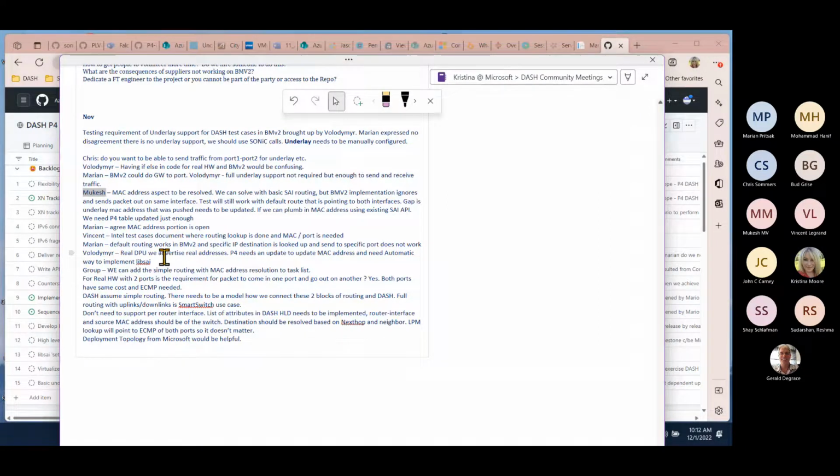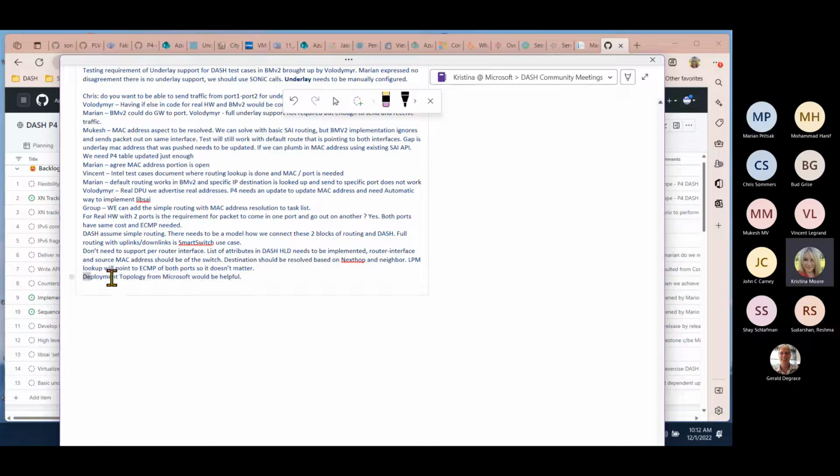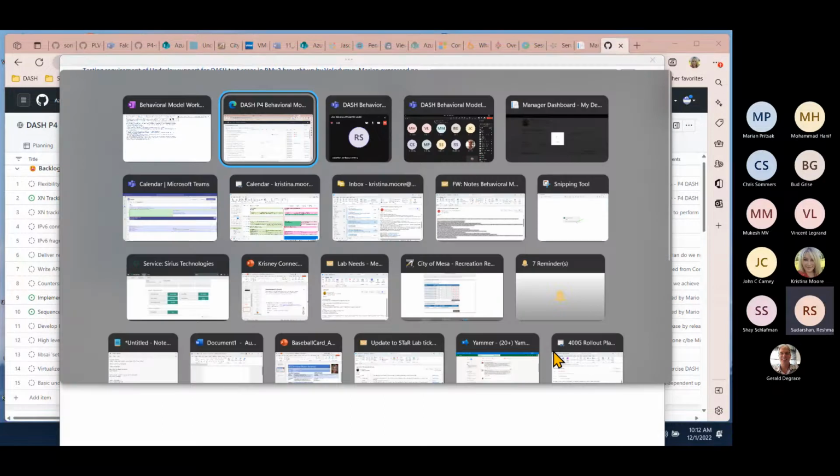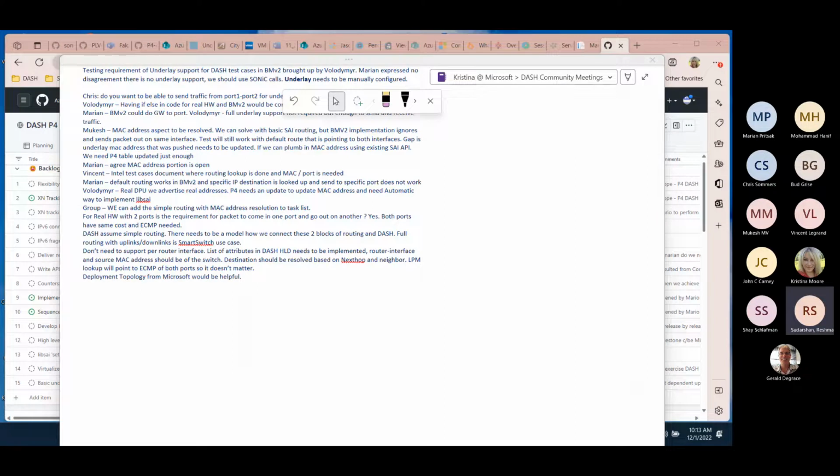Default routing, DPU. Okay. That's all about MAC address resolution, really. And then deployment, I saw this line, deployment topology from Microsoft would be helpful. We did have the drawing where we were saying you could place this pretty much at any tier in the data center. Is that what we were talking about here? I wasn't in this particular meeting. Right. I think the group wanted more detail on whether the packets that come in on one port need to go into a different port or the same port, and how the gateway is connected, to figure out the simplest underlay routing.